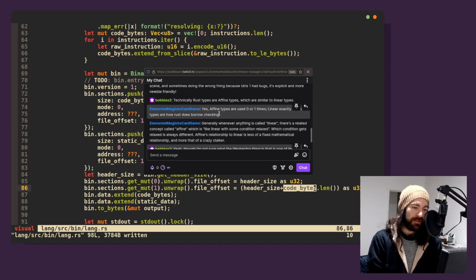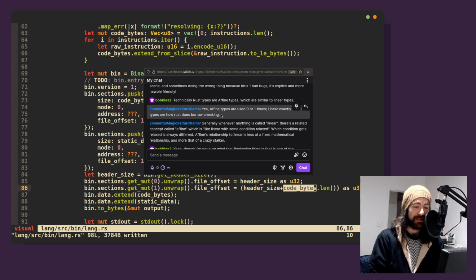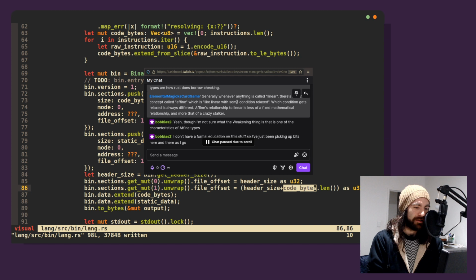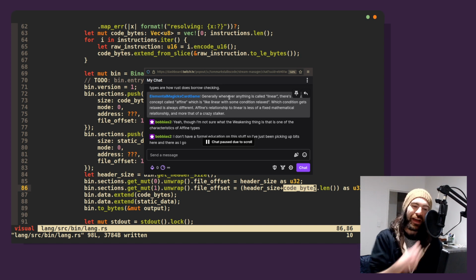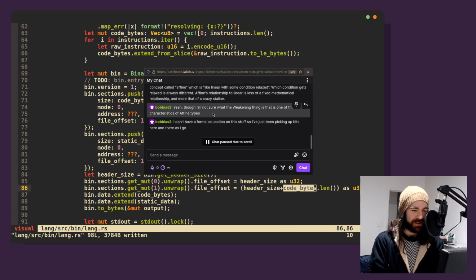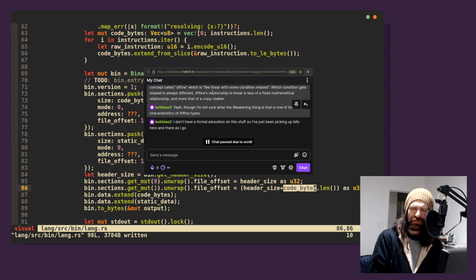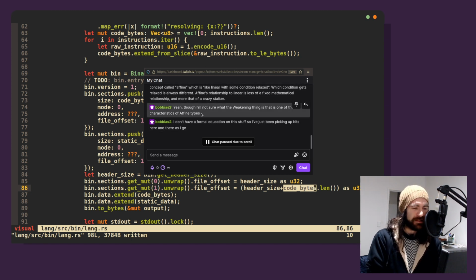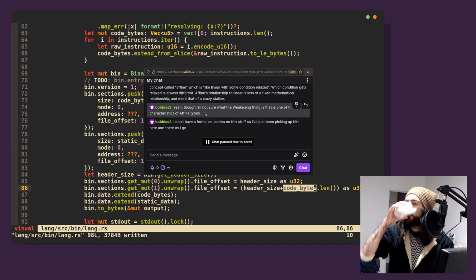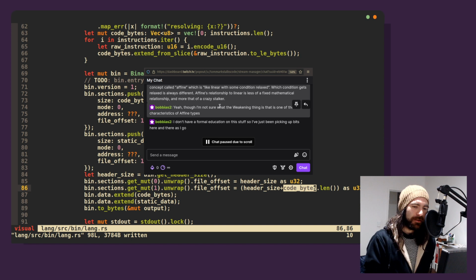Oh my god, affine types use 0 or 1 times. Yeah, exactly. Affine types are how Rust does borrow checking. That actually makes a lot of sense. Linear, there's a related concept called affine. Affine is linear with less of a fixed mathematical relationship. Yeah, there's just less structure, right? Is structure the right word? It's like a set to a group, you know. A weakening thing.